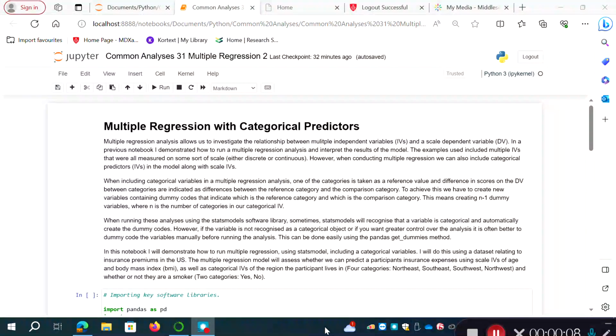Continuing on from the previous video about multiple regression, what I'm going to do in this video is fit a multiple regression model that also includes some categorical predictors, so categorical independent variables. So remember, multiple regression analysis allows us to investigate the relationship between multiple independent variables, IVs, and a scale dependent variable, or DV. In the last video, I demonstrated how to run a multiple regression analysis and interpret the results of the model.